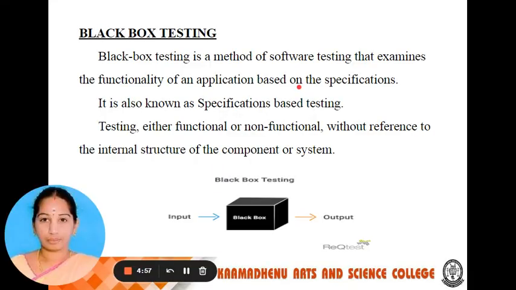Today we are going to discuss black box testing and its techniques in software testing. Black box testing is done without knowledge of the internals of a system. It is a method of software testing that examines the functionality of an application based on its specifications. The software tester does not know the internal structure of the software, or the details of the implementation process. They only know what input to give and what output they get from that input.